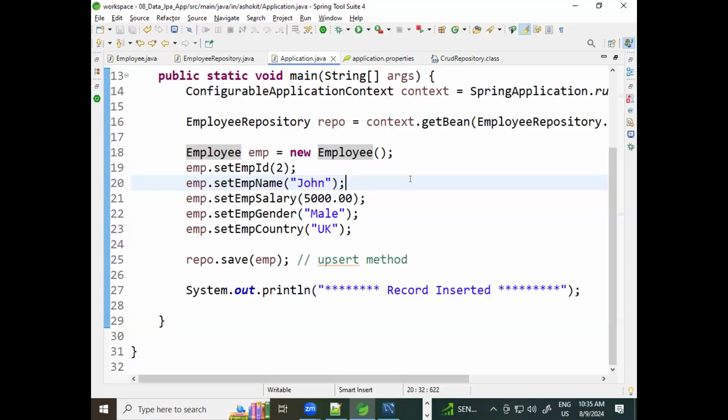First it will check whether the record is available or not. If not available, insert. If the record is available, compare. If there is a difference, then update. If there is no difference, keep it. No need to do anything, right? No need to do anything. That is the intelligence of Data JPA.